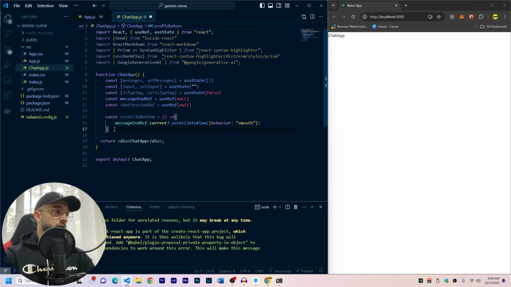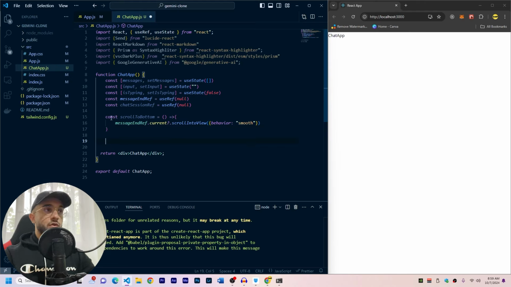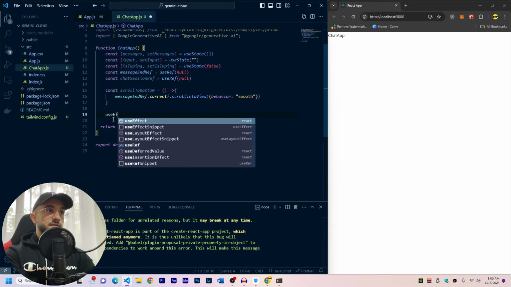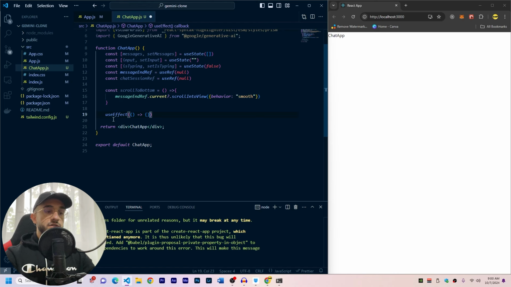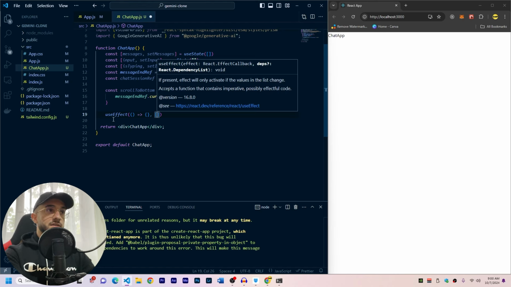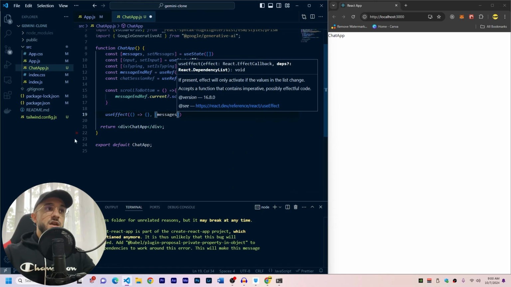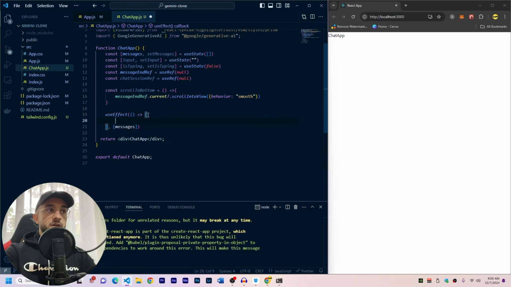Okay, and to make this able to scroll every time, we'll use a useEffect. So useEffect is a hook here on React that can always update or run some code when something changes. So if messages changes, we are going to run this scroll to bottom function that we just created. So useEffect will take a function and also a list of dependencies. And for dependencies will be messages. So every time the messages change, we'll run what's inside this function. So inside this function, we'll call the scroll to bottom function.